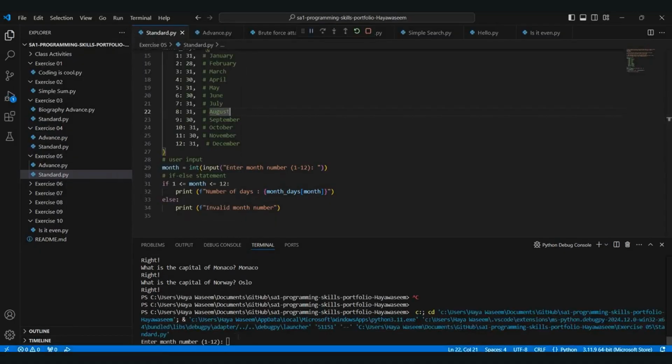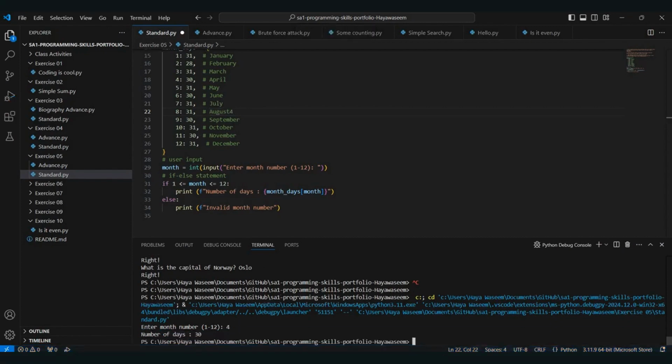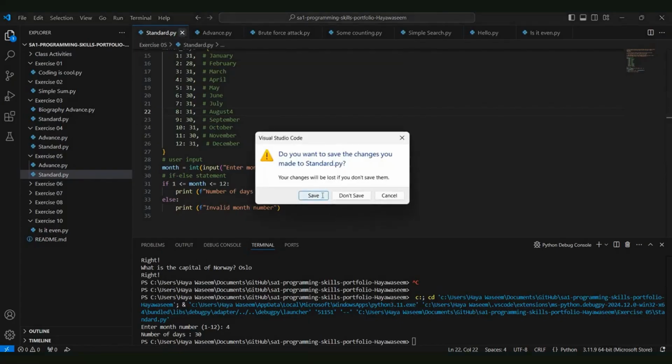It asks to enter a month number. For example, I add 4. 4 is basically 30 days because 4 is April, and April has 30 days. And let's move on to the advanced version.